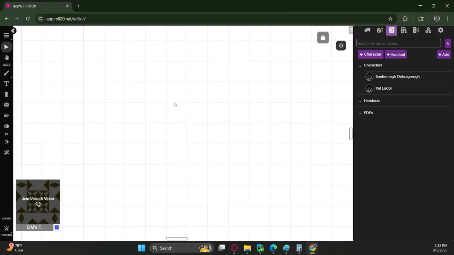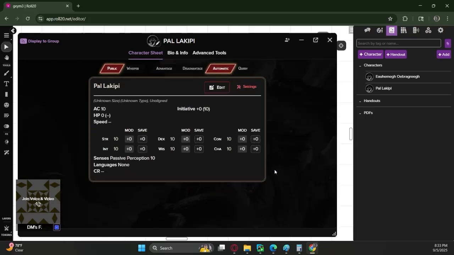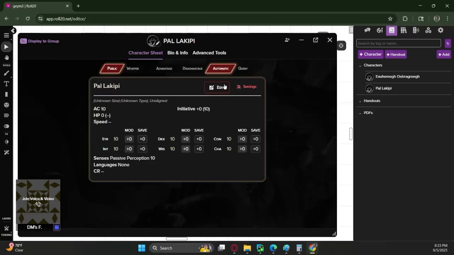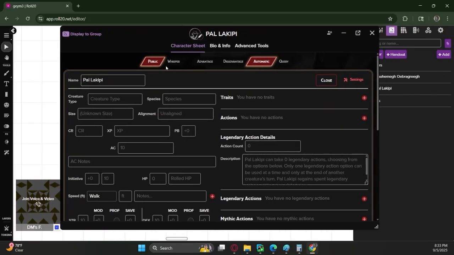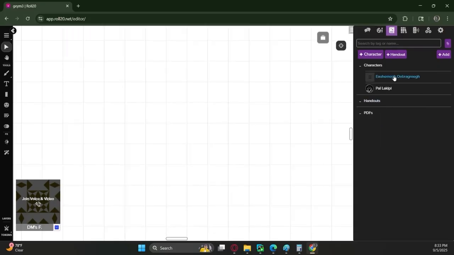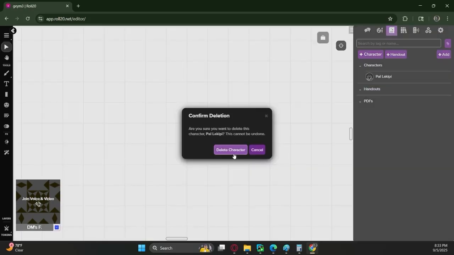When you create the character, you're going to click Build a New NPC. As you can see, it is in stat block format. You can change that if you want, but don't, because it's an NPC. Why would you have it not in the stat block? But right here you can edit, and there's a bunch of stuff. All this stuff is pretty self-explanatory. This is not a D&D guide. This is a Roll20 guide, so I'm just showing you where things are. Experiment and figure out what works for you.